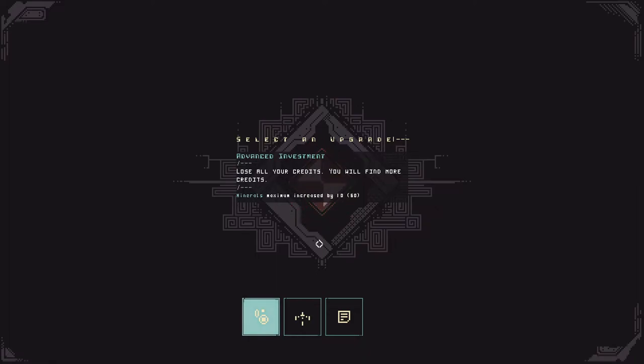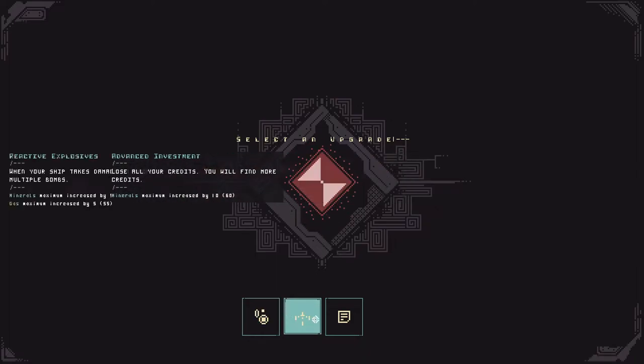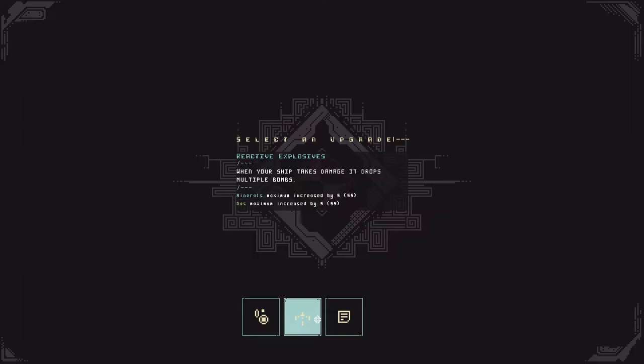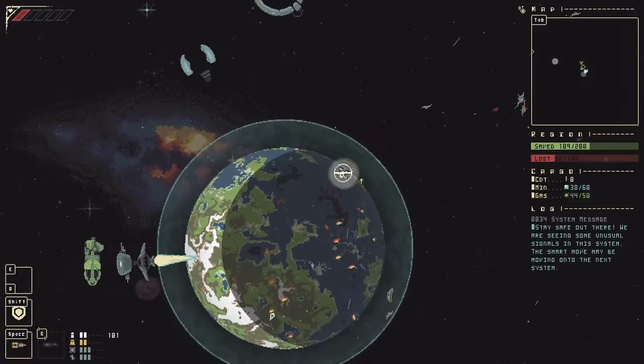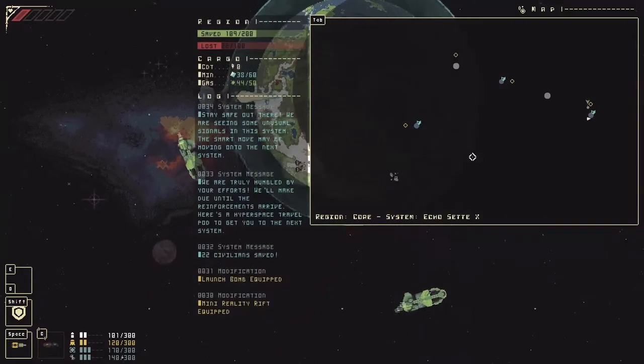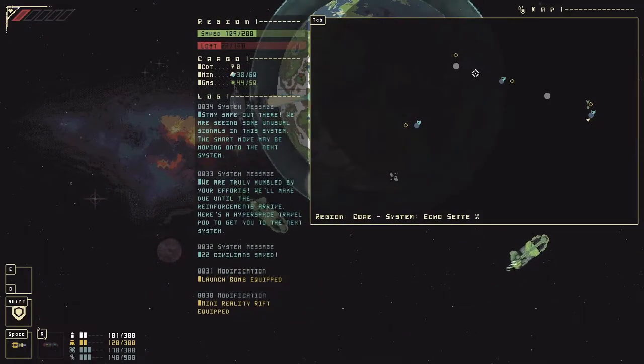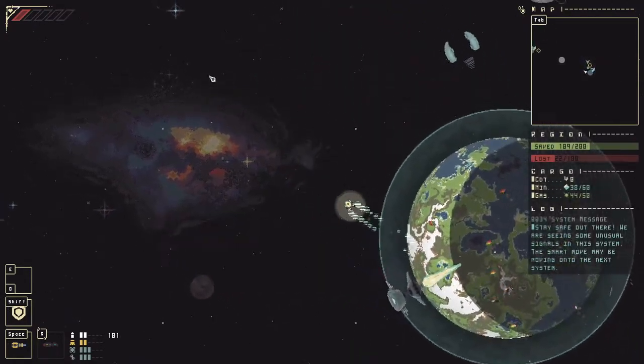Advanced investment, lose all your credits, you will find more credits. Reactive explosives. When your ship takes damage, it drops multiple bombs. Increase the cooldown of your ship's abilities. What abilities do we have? Yeah, let's just increase how much minerals we can collect. Talk about a horrible fiasco for a few of these places, huh?